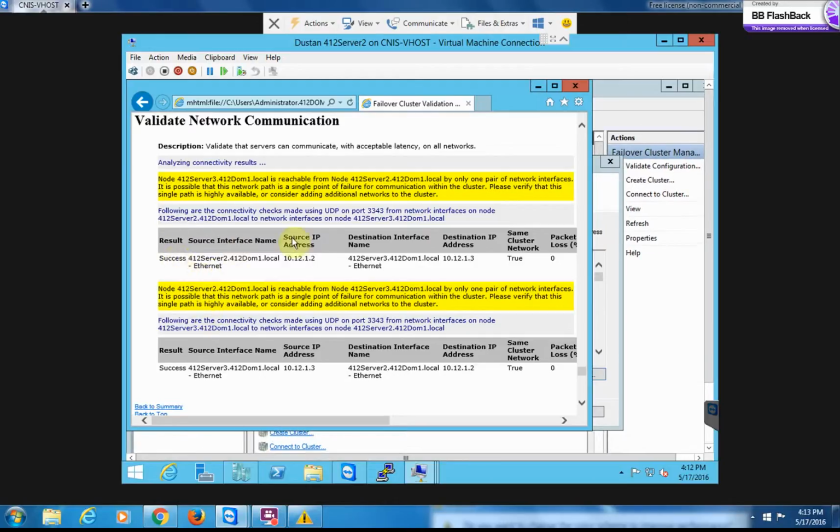Let me see what that message is. Reachable from no server by only pairing own network interfaces. It is possible that this network path is a single point of failure for communication with the cluster. Okay, so that's what they're talking about. You see this message indicating that you should have more than one network interface to prevent a single point of failure in the cluster. Click any other test categories with warnings or errors. When you're finished, close Internet Explorer and click Finish.